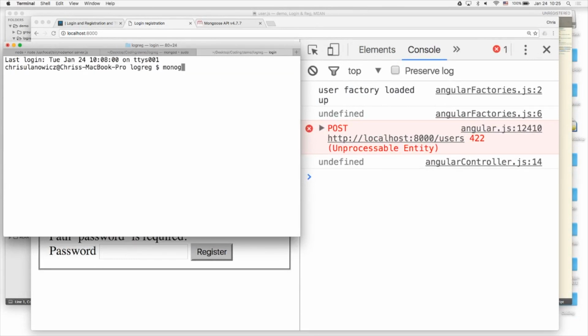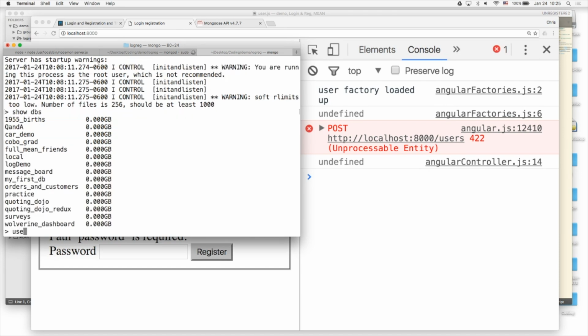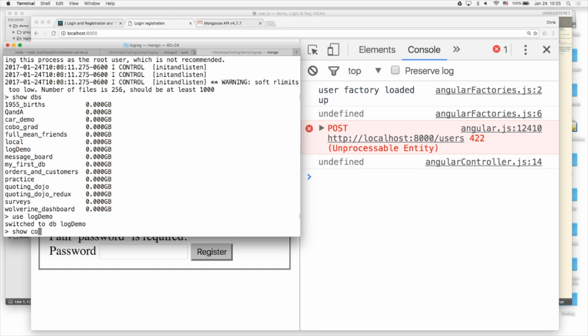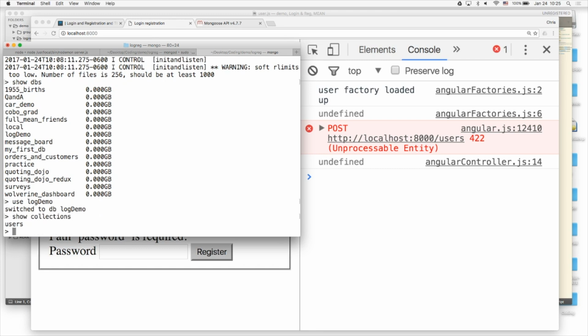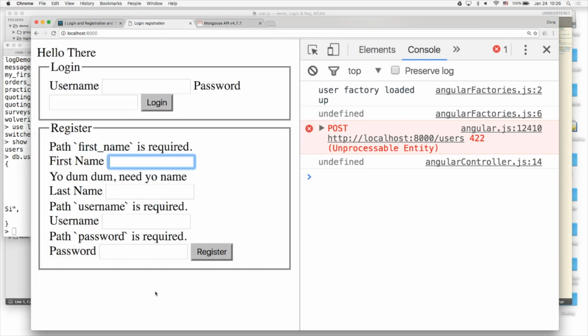Let me go ahead and bring up my Mongo shell, and let's get in that database really quick. Use log demo, show collections, db.users.find.pretty, make sure that's still in there. Okay, so we still have our one John in there. Username, whatever. I need to look this up because I already forgot what my username was, and that's how I'm going to log in. So when we log in, obviously we're going to use the username and password.